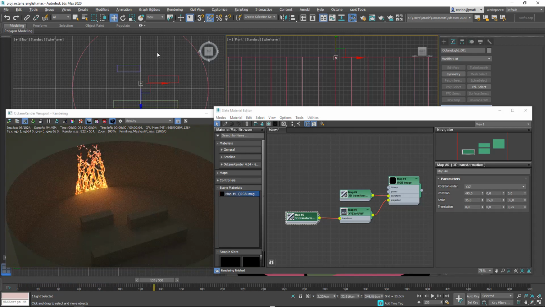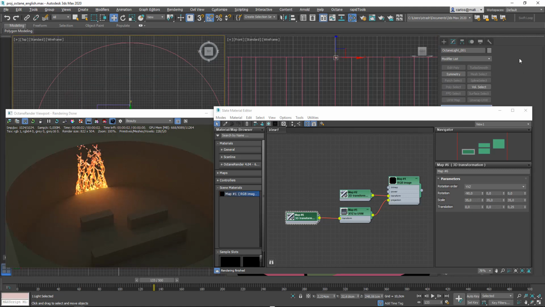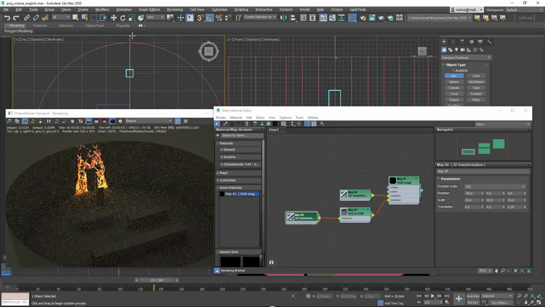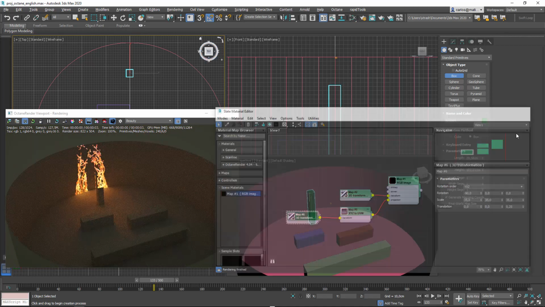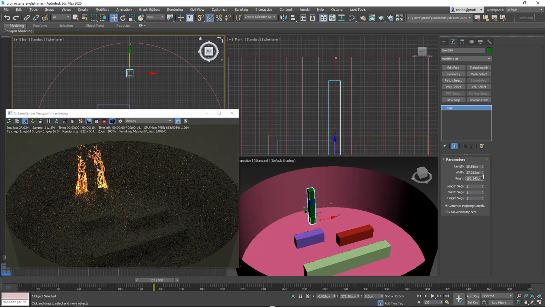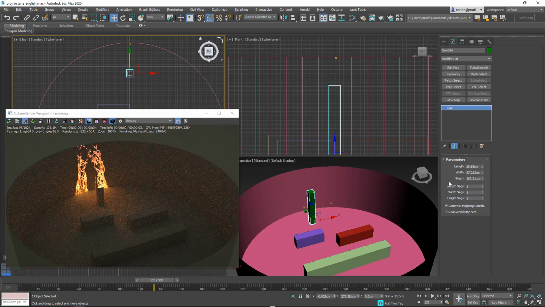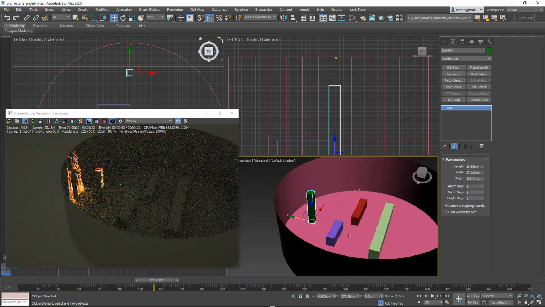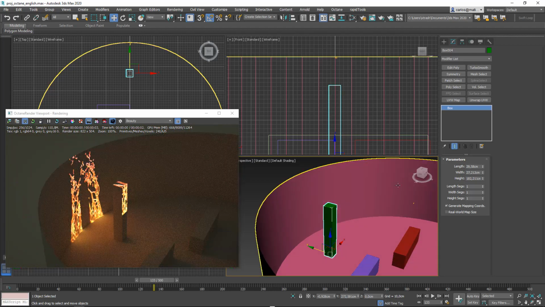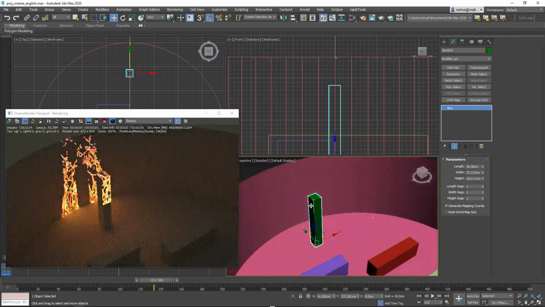And now let's say we have some people coming in front of the screen. So I'm going to draw a box like that. This box is 182 centimeters. As you can see, it could look like somebody who is between the projector and the screen. So here is the result.